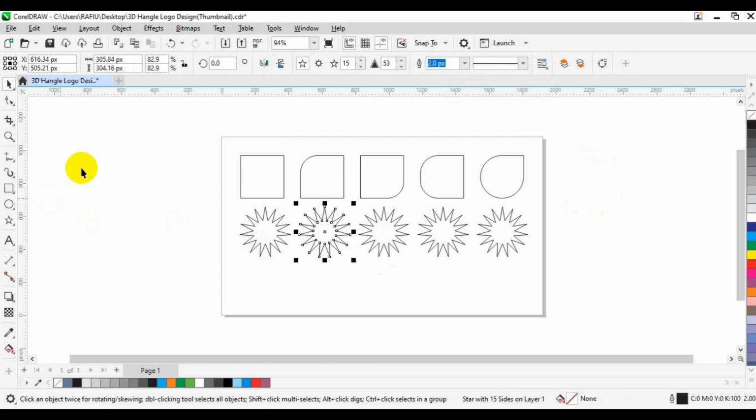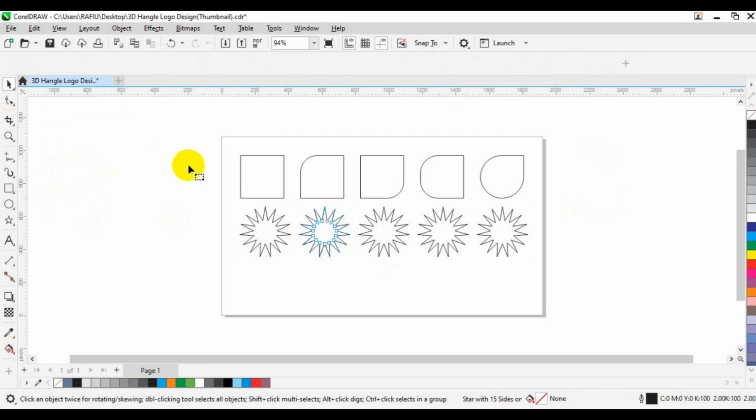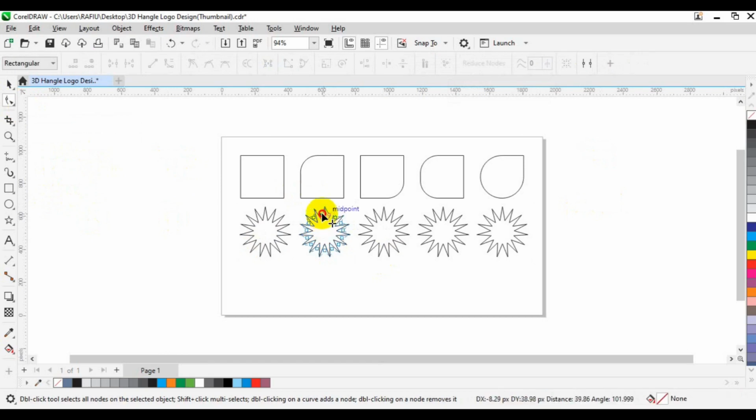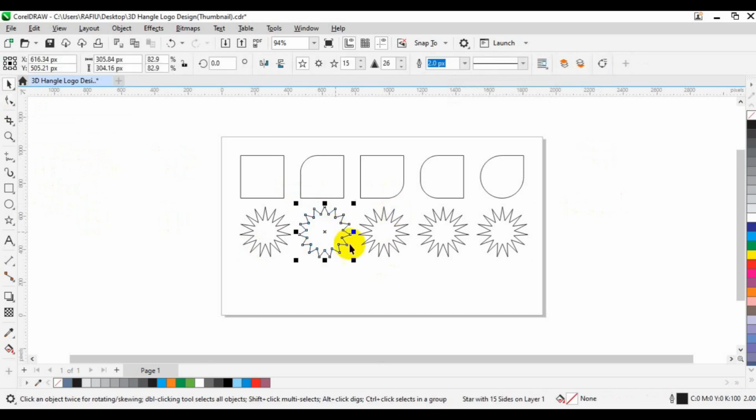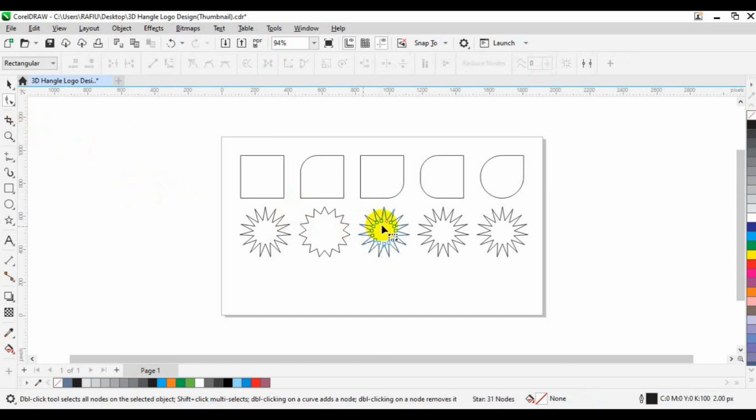Then when I select the shape, the next thing I'm going to do is to go to my toolbar here and select my shape tools, and then I will just drag out a little bit. So I need something like this. Okay, now we can come back here also and choose our shape tools.